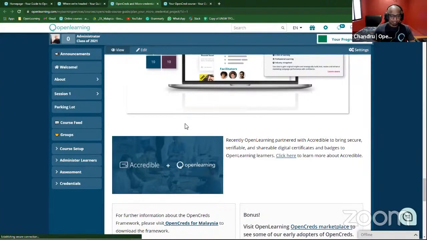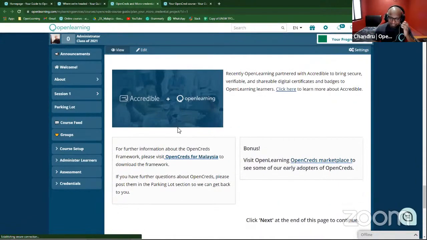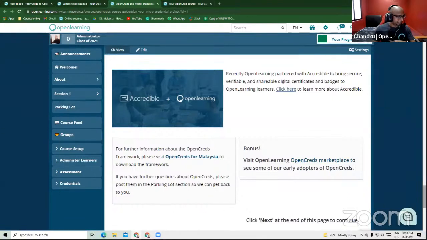Okay. Finally, the most important thing I want to talk about is what I want you to do after the session. Click this link. After you join the course, visit this OpenCred for Malaysia and download our framework. Our framework normally looks like this. Let me show the example.